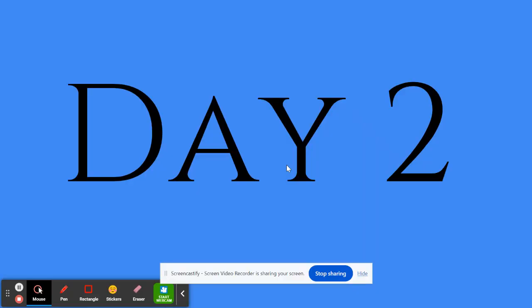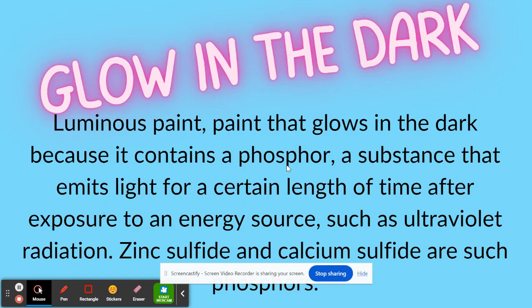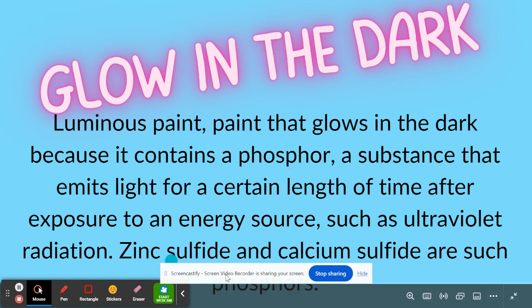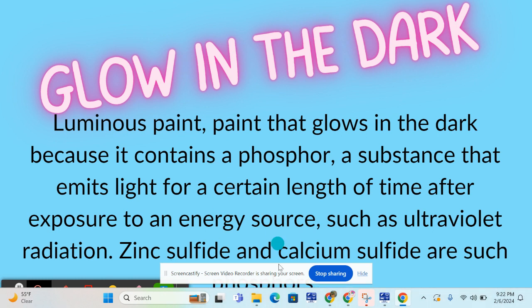All right, here we are on day two. So let's talk about glow in the dark. So glow in the dark is luminous paint or paint that glows because it contains phosphor, which is a substance that emits light for a certain length of time after exposure to an energy source, such as ultraviolet radiation.